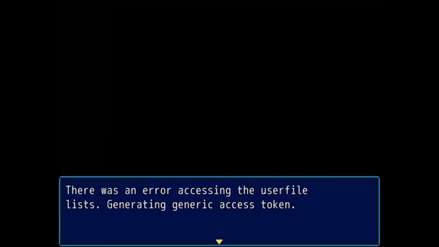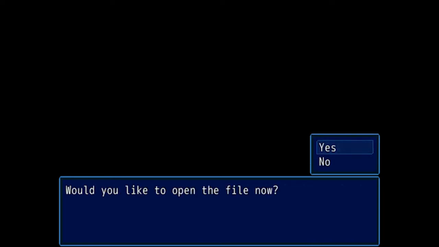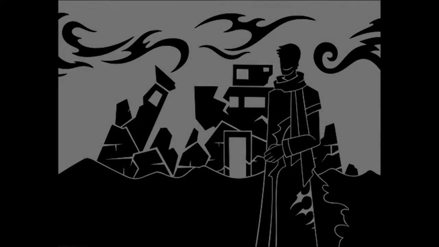There's an error accessing the user file, blah, blah, blah. Would you like to open the file now? No. Oh. Whoops. My bad.